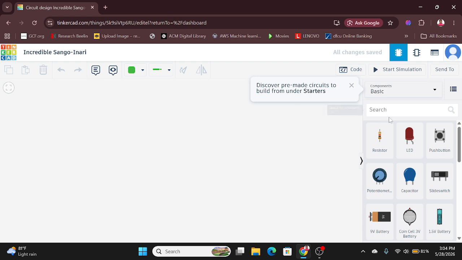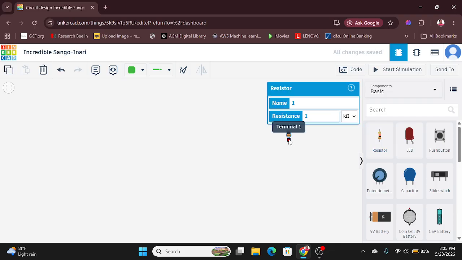So in this section, some of the components we have, you can see we have the resistor, we have the LED, we have the push buttons, the potentiometer, capacitor, battery, anything that you would want to work with. In the different projects we're going to be working on, we'll be seeing how you can identify and determine which components you're going to be working with. So these components can simply be dragged and dropped into the workspace. You drag like this and you drop it here in the workspace.